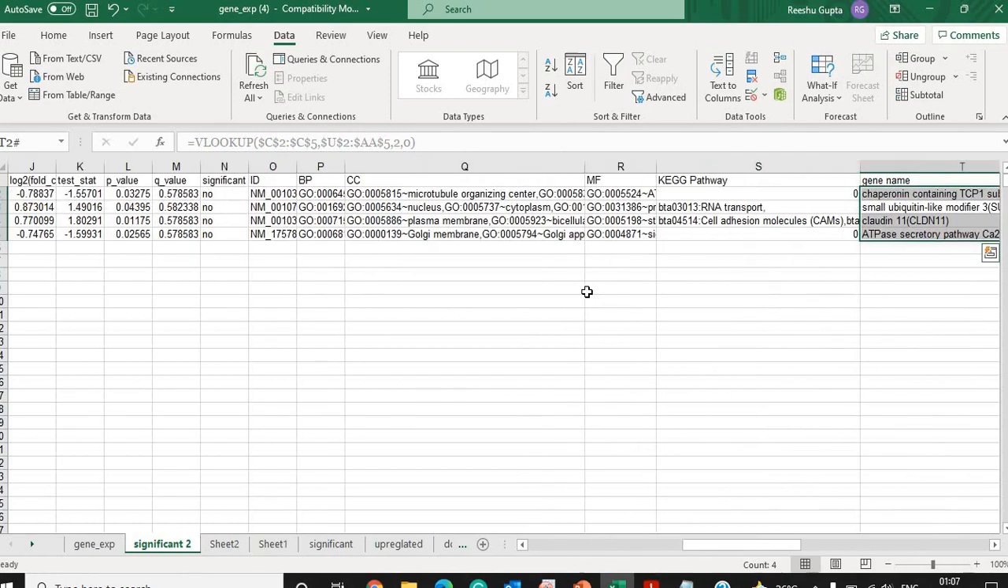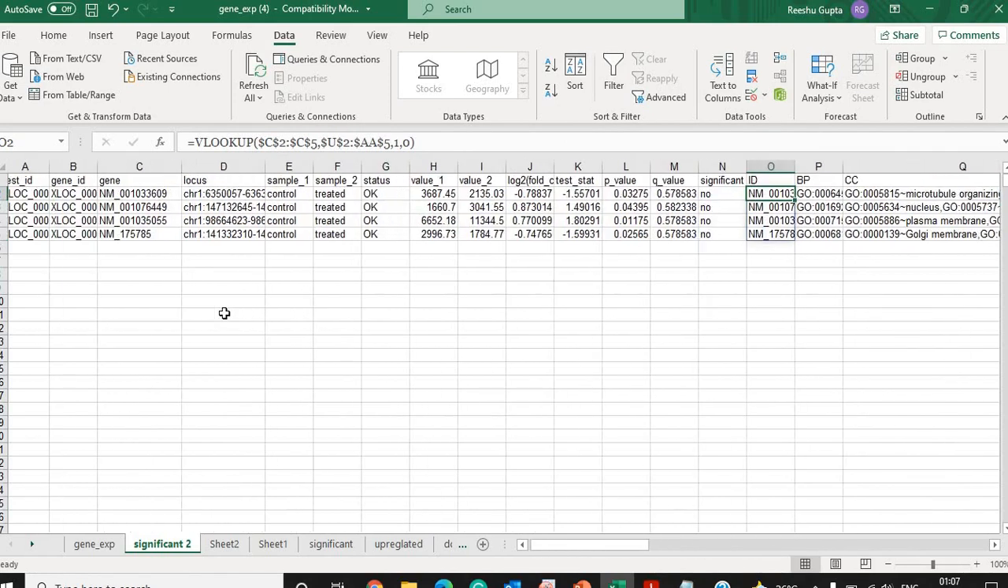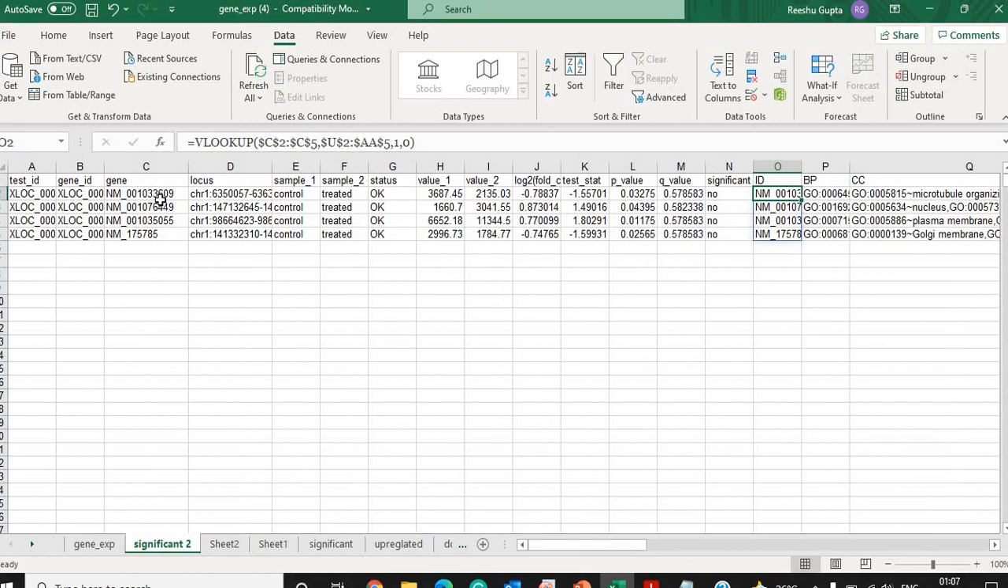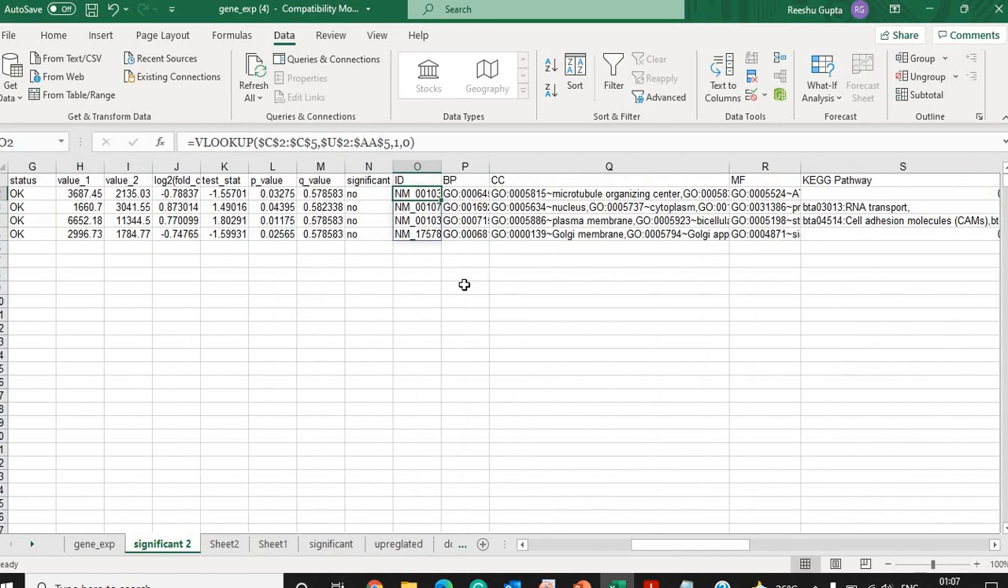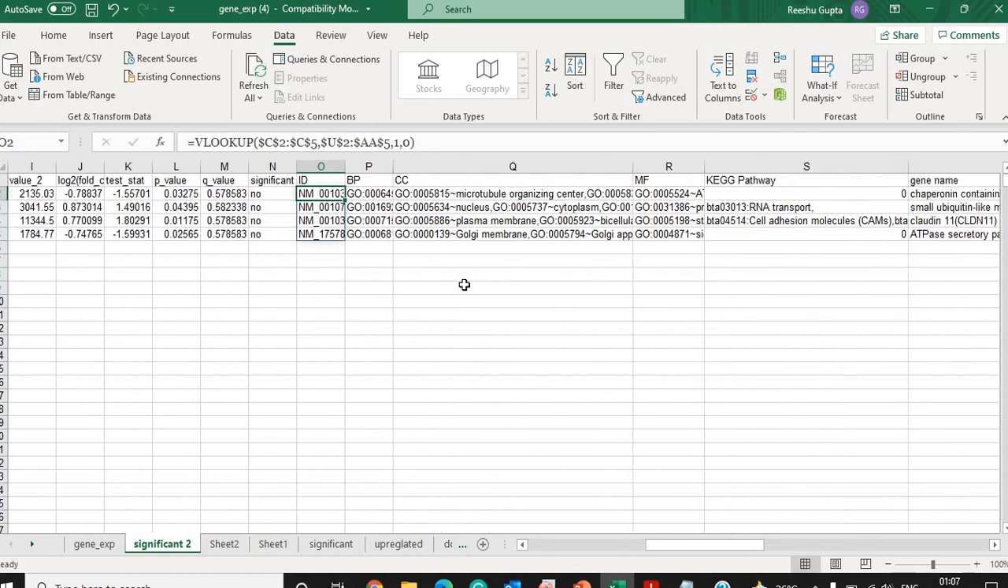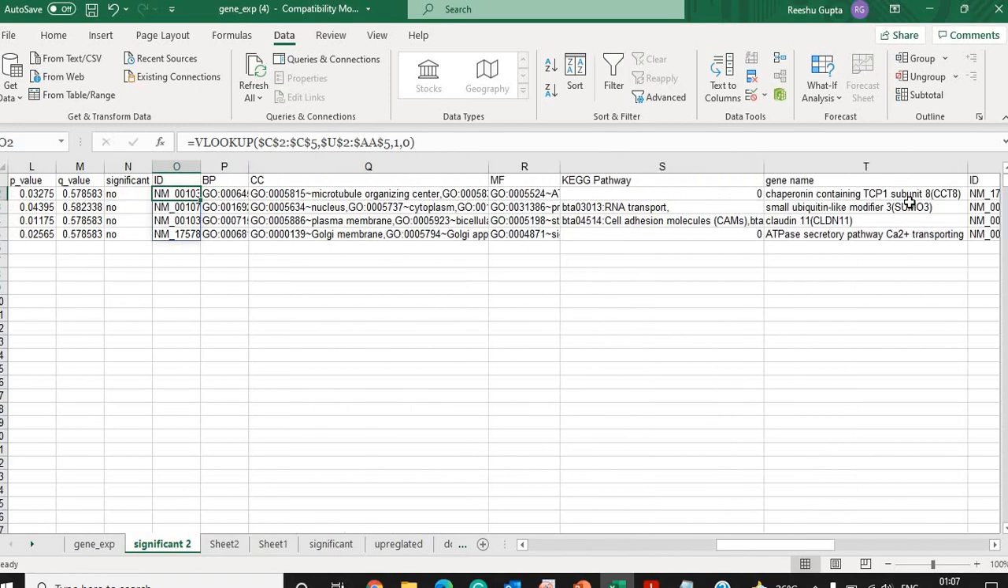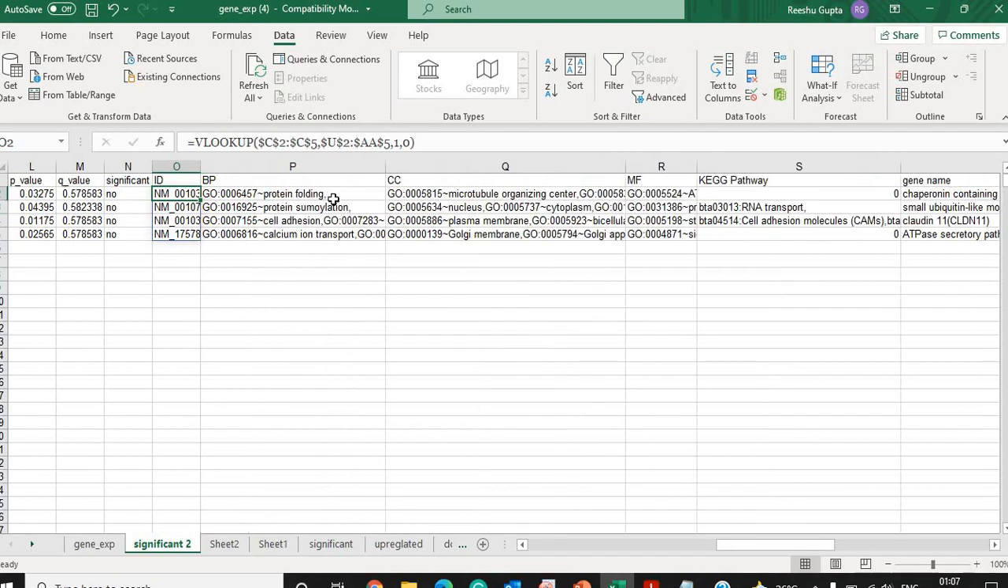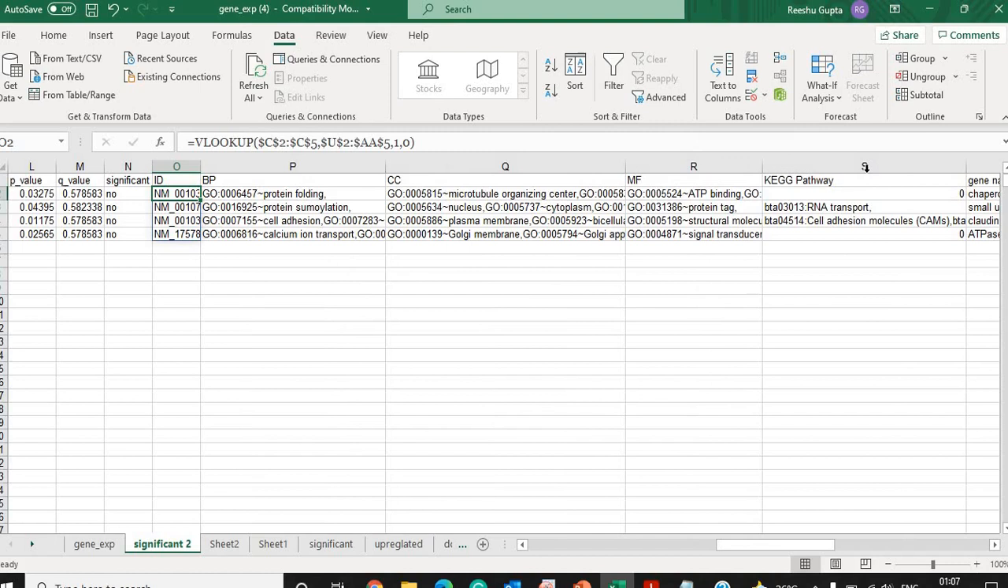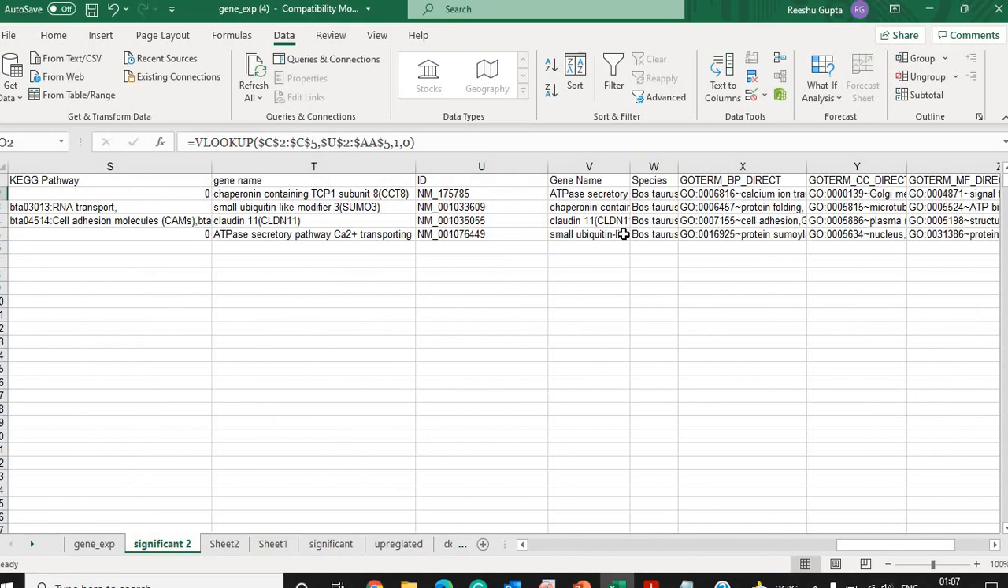So right now this particular gene NM_0010333609, the name of this gene is chaperone containing TCP1 protein, and its biological process, as you can see here, is protein folding. Its cellular component is microtubule organizing center. What is the molecular function? You can see it is an ATP binding protein, and the KEGG pathway is not defined, and the name is also there. So that's how you can do the analysis of your gene.